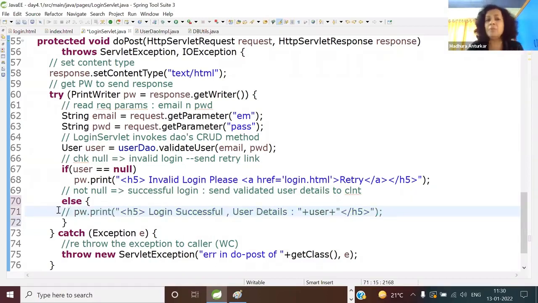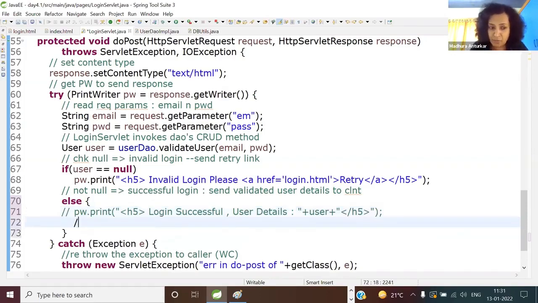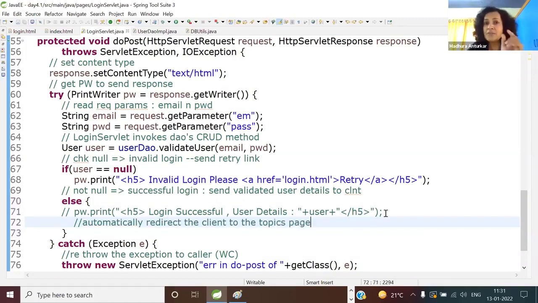So remove this. Remove this means I'm keeping it under comment, because later you can refer to this. Here, what we want to do is navigate, automatically redirect the client to the topics page. Always first write down the comment to indicate what is to be done. So I hope the comment is super clear.